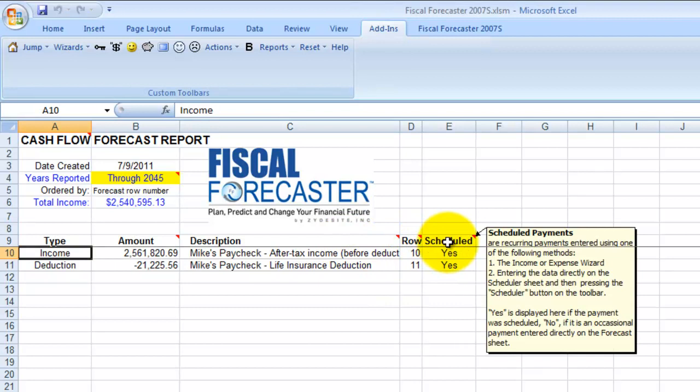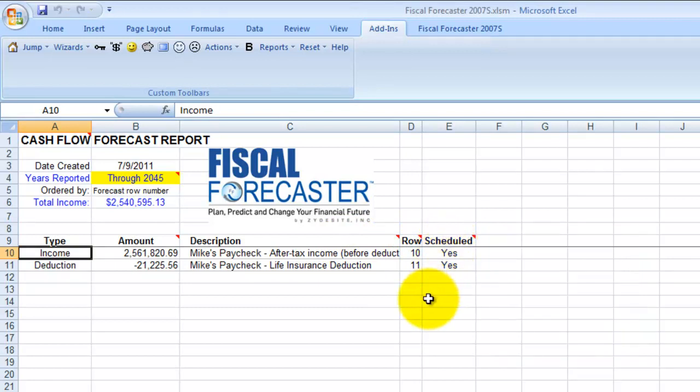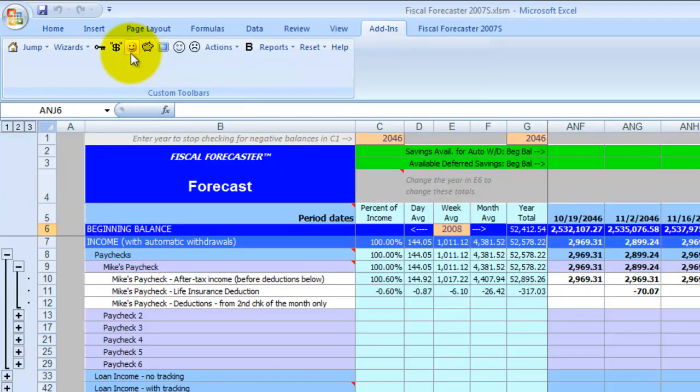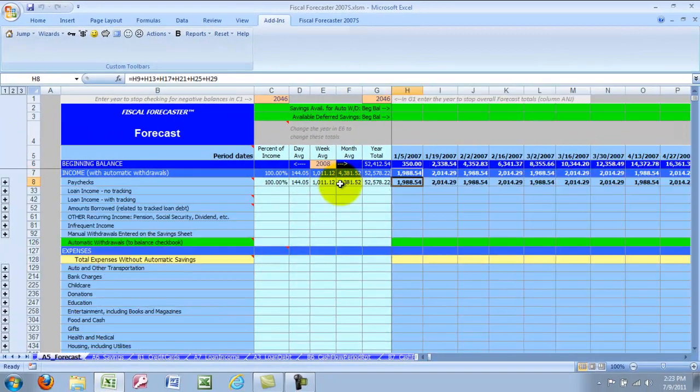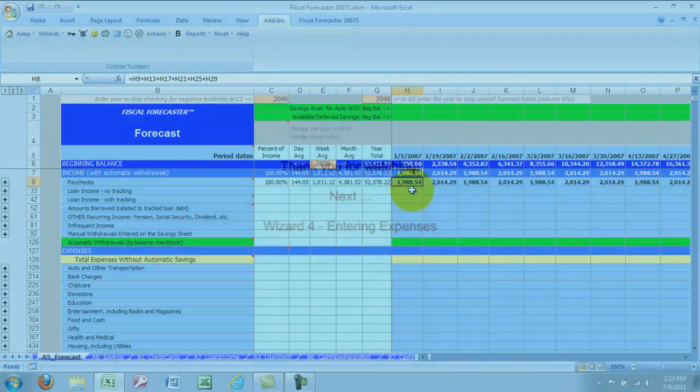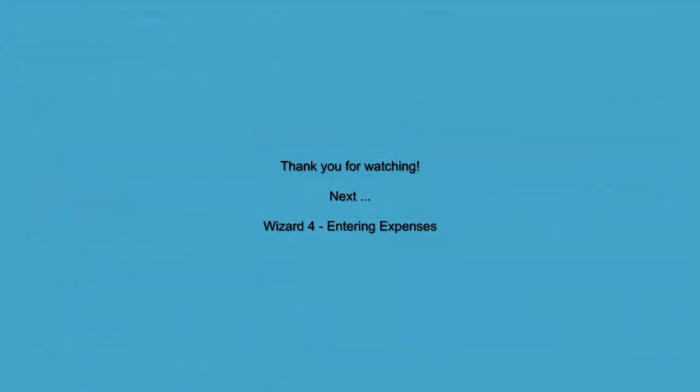And that's it. Back to the forecast sheet. And thank you for watching.